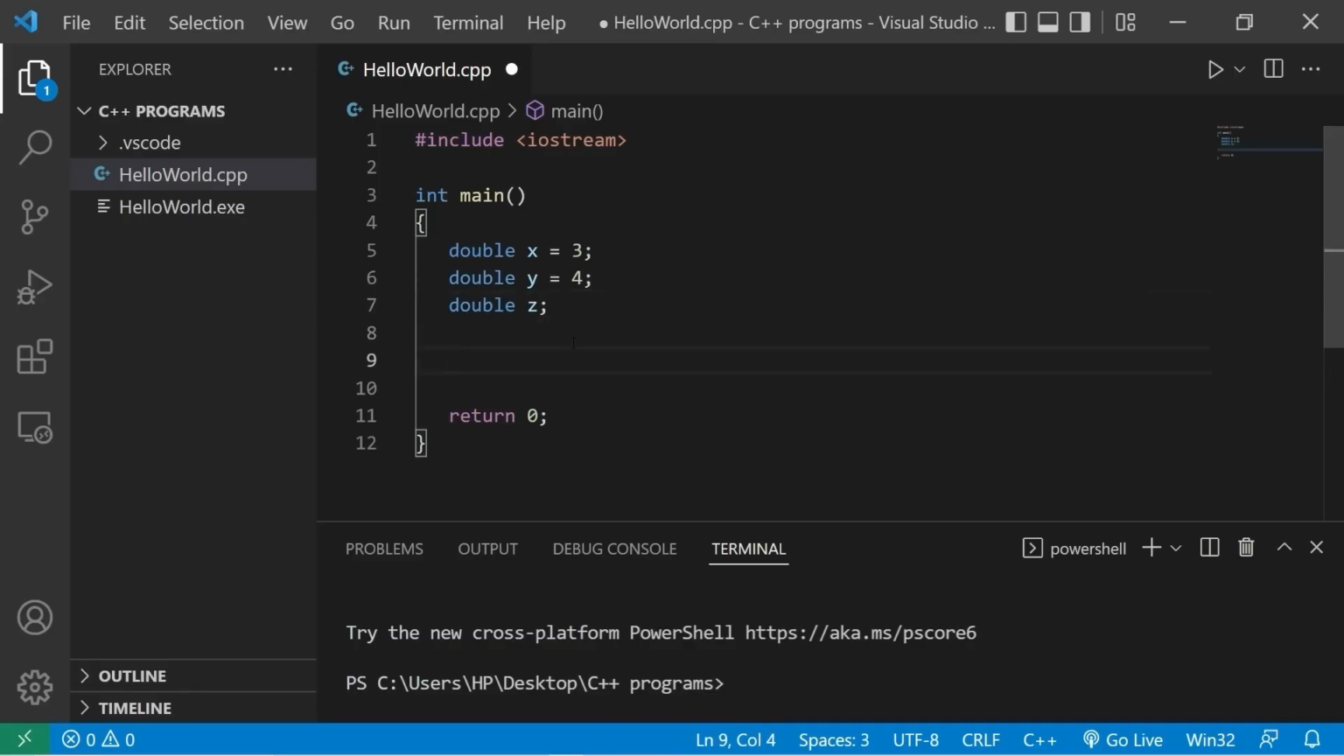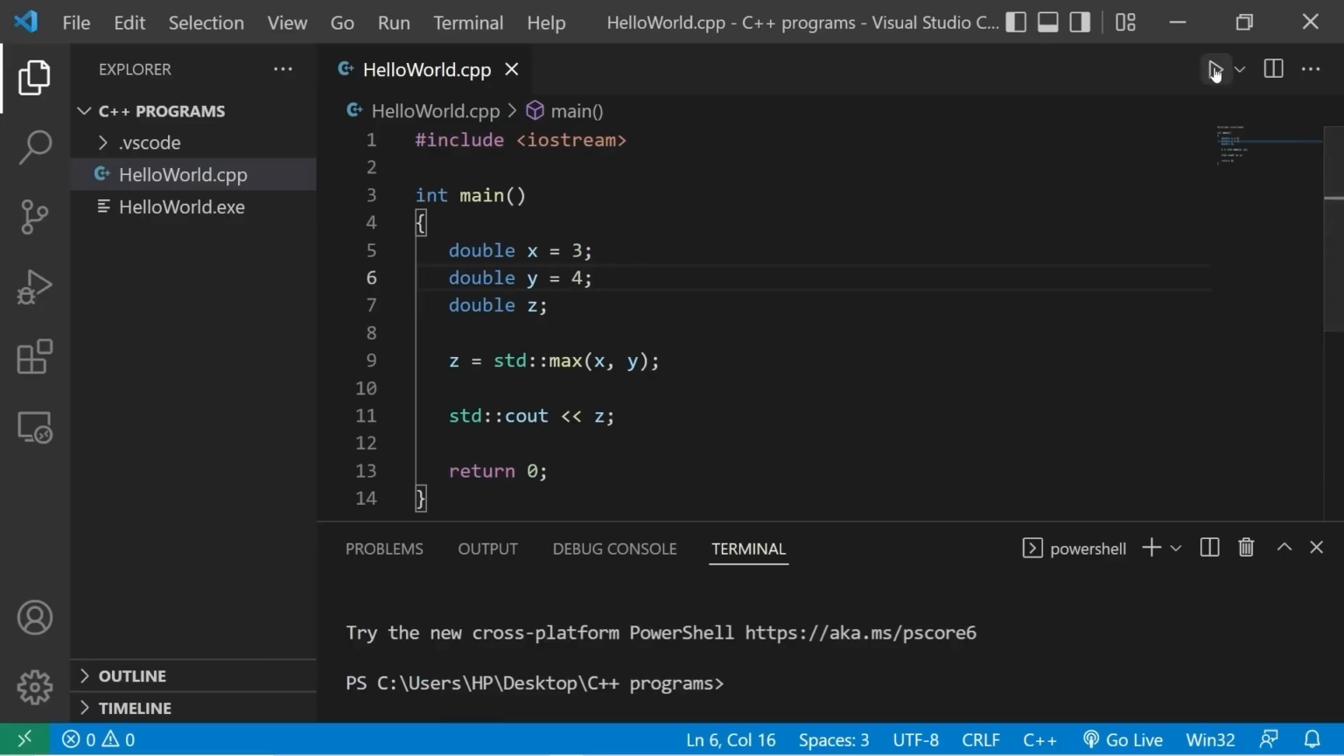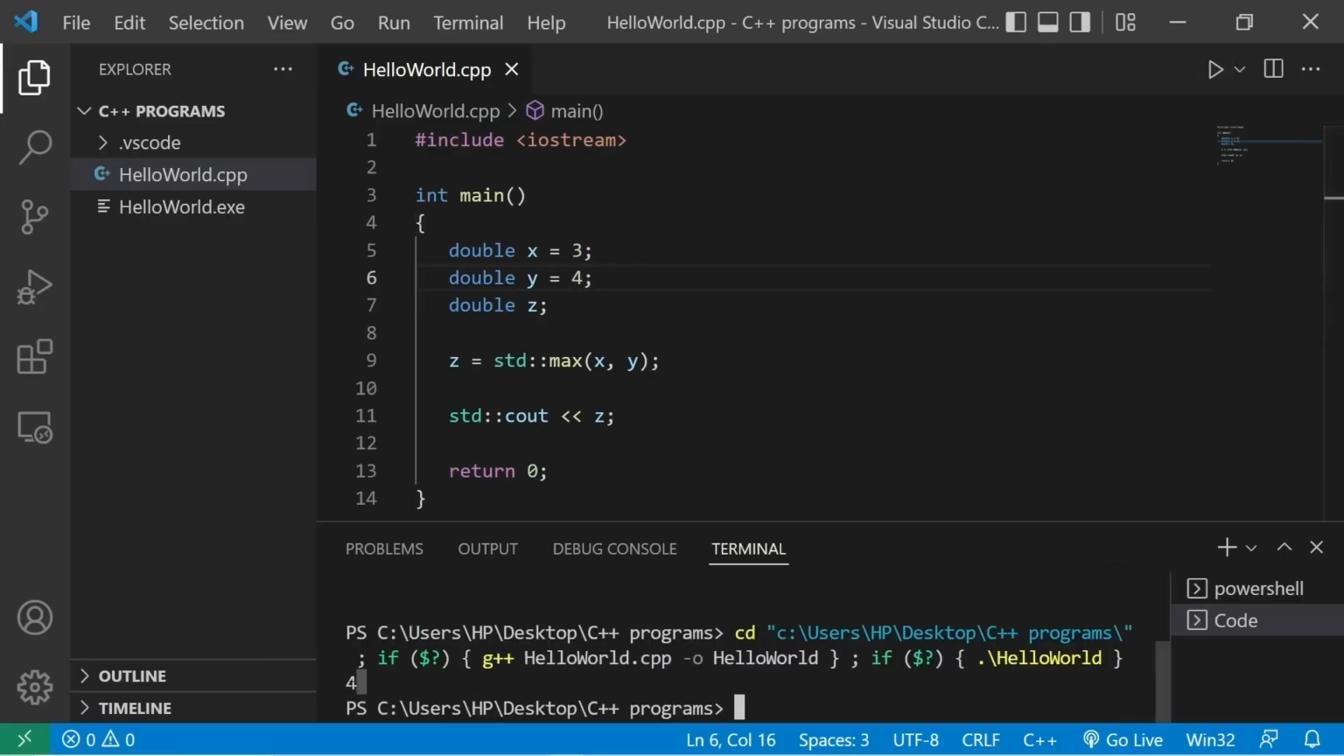The first useful math-related function is the max function, which will return the greater of 2 values or variables. I'll assign the result within z. Z equals std::max, parentheses, within the parentheses add 2 values or variables. I'll compare x and y. Then let's display the result. Standard output, I would like to display whatever z is. The greater number between 3 and 4 is, well, you guessed it, 4.